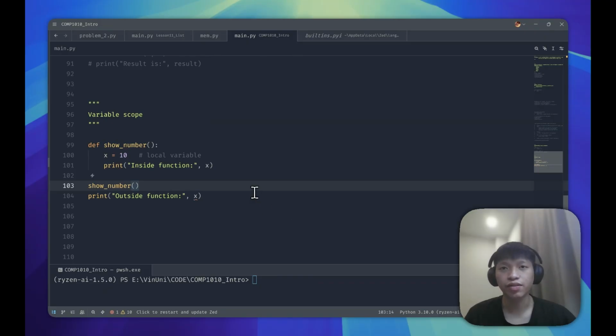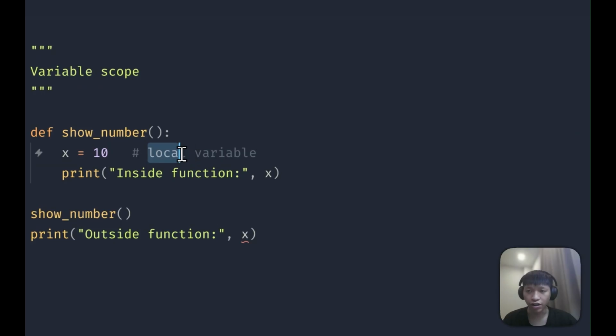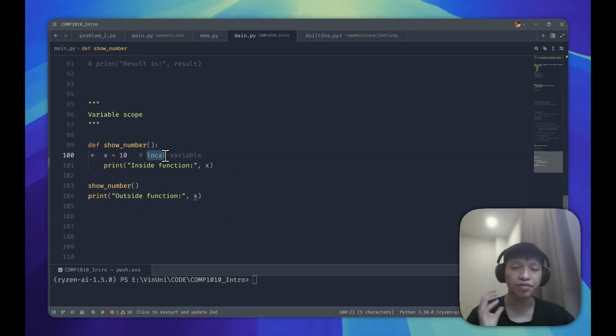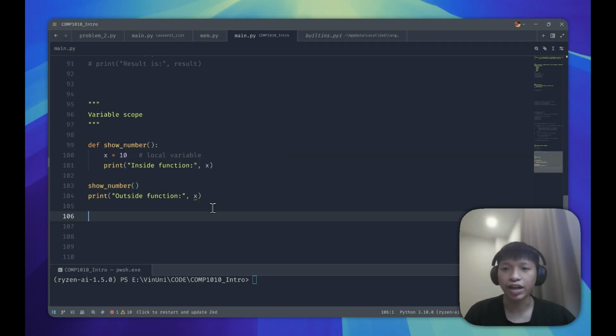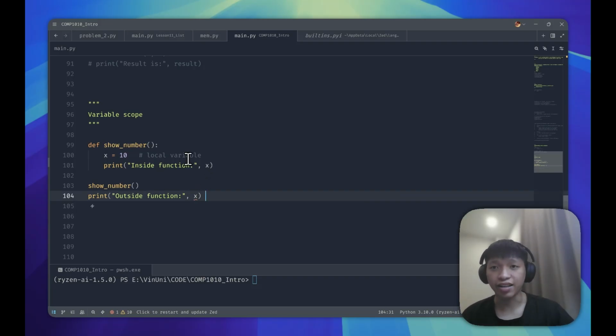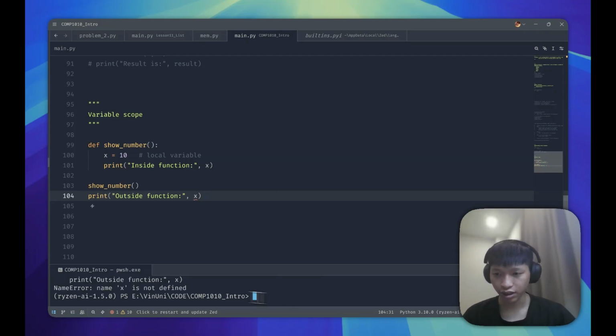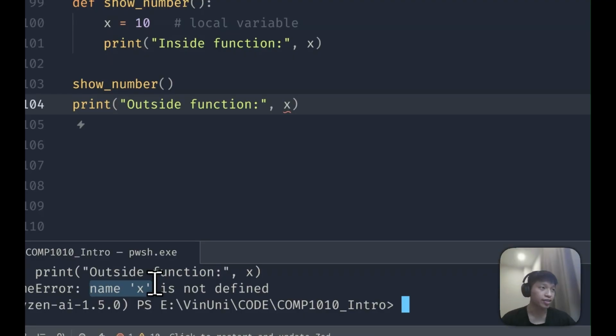One thing you must focus on is the variable scope. When you create the variable x and you assign value 10 inside a function, it's called a local variable, and it's just used inside the function. And you can see when you try to print this variable x outside, you can see the editor will mark it as undefined, because the scope of it is just inside the function. I can run the program. You see name x is not defined, right?